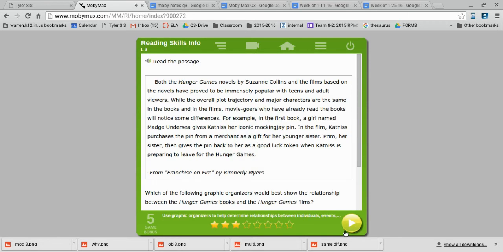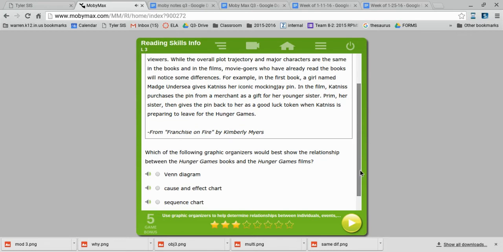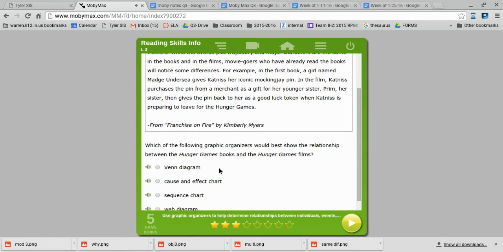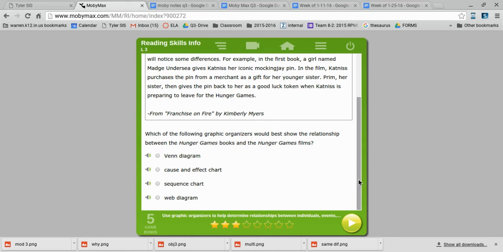Read the passage. Which of the following graphic organizers would best show the relationship between the Hunger Games books and the Hunger Games films? This is kind of nice because they do give relevant things that the kids usually have read or heard of or seen the movie. And if they do get it wrong, and this one says the relationship between, so it would be Venn diagram, but I'm going to put a sequence chart. It gives them a chance to try again.